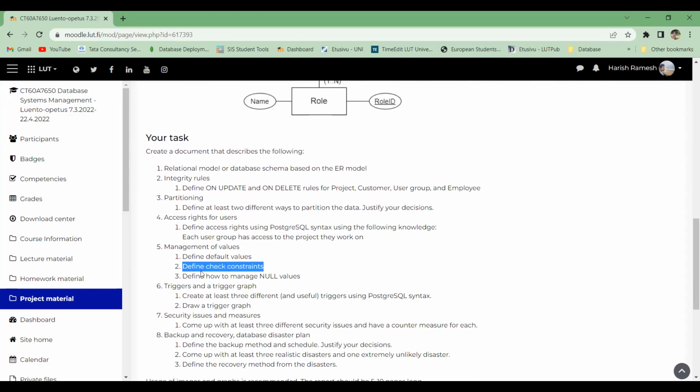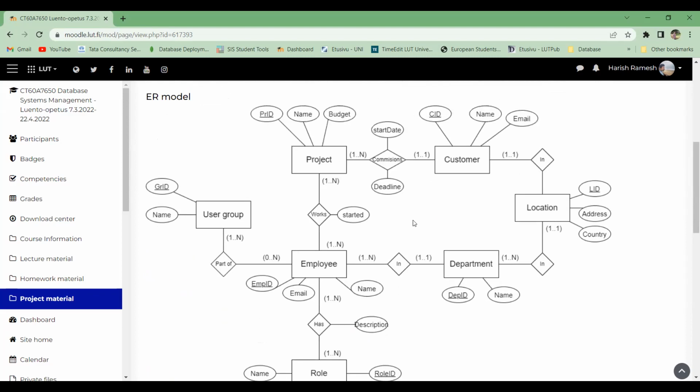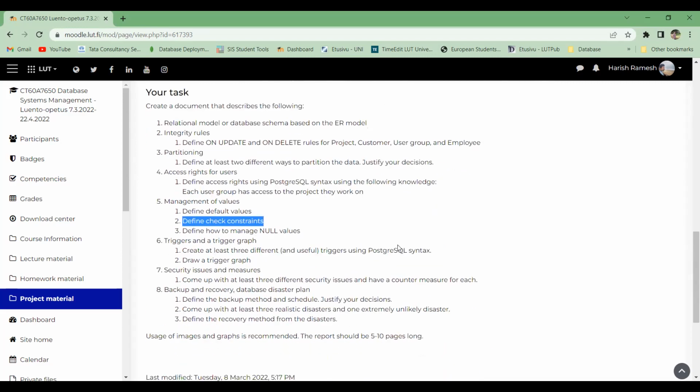Check constraint, we have already seen. You have to give some kind of conditions. For example, for email ID, you can have a constraint that it has to end with @gmail or some .com. That can be one of the constraints. Another: maybe the start date should not be less than the current date. That is some kind of check you are keeping for that particular column or table.